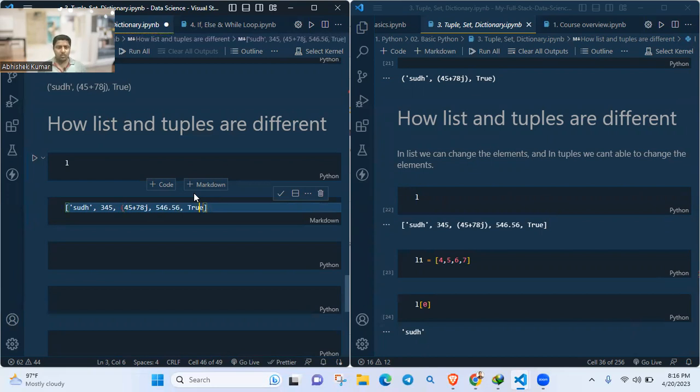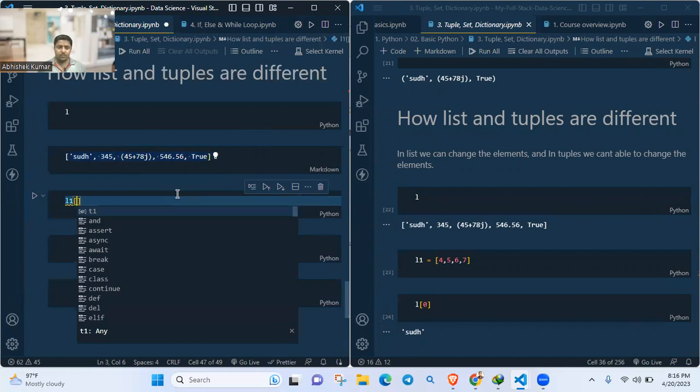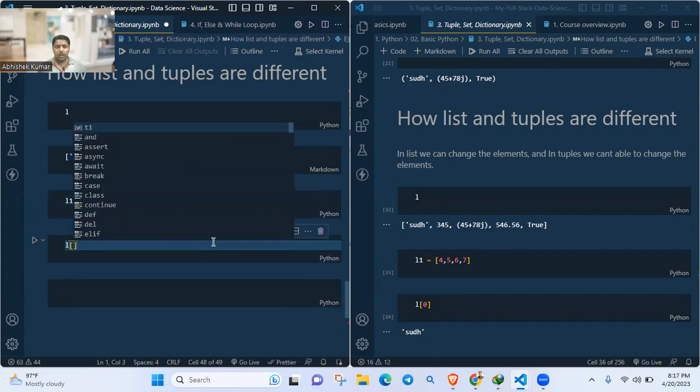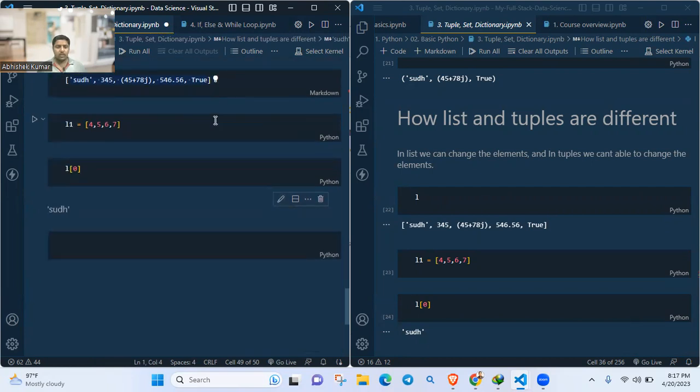Here I don't have to use tuple bracket, but the tuple bracket should be left here only. So till here I will copy. For L we will be getting this as output, and if we type L1 equals square bracket 4, 5, 6, 7, and if we type L square bracket 0, our output will be SUDH. So we will get this as output.